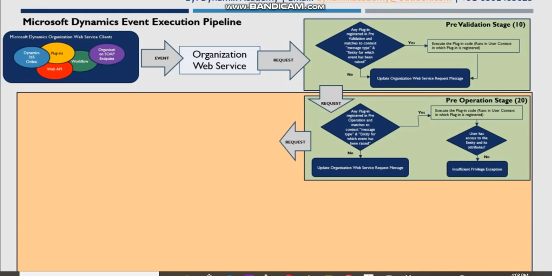it will raise an insufficient privilege exception, and that exception will be passed in the response data, and that response data will contain the exception along with any profiling data, and passes that response data along with the exception back to the Dynamics 365 client. Let us suppose the user has all required access to the entity and attributes, then it will update the organization web service and pass that updated web service request message to the next stage.